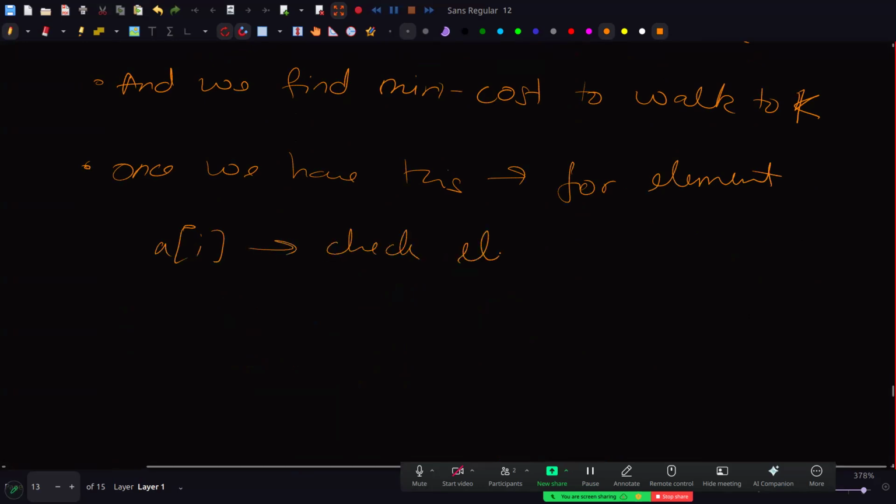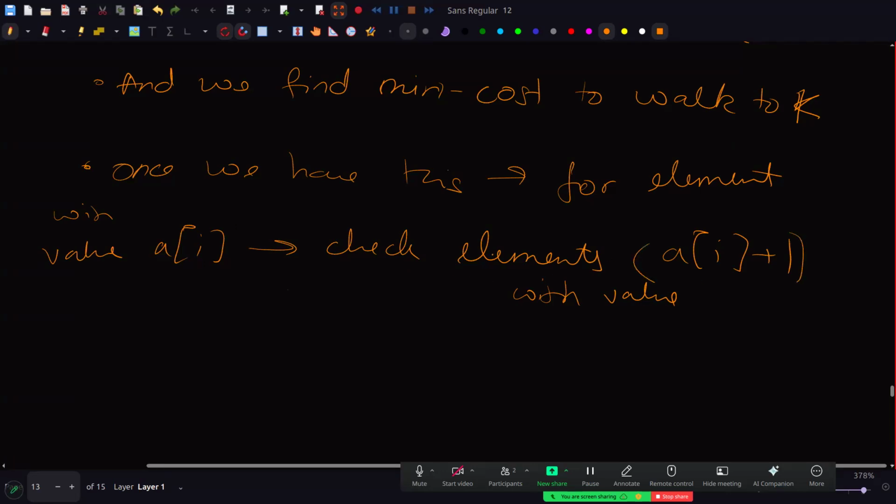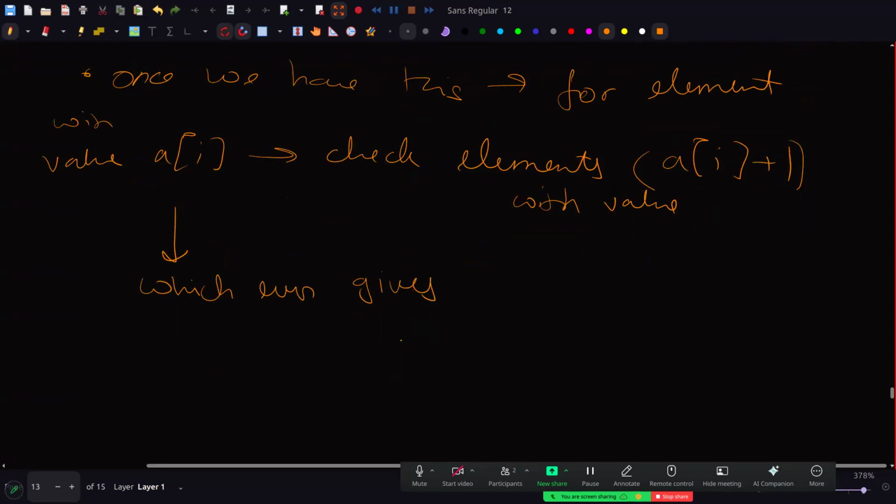check elements with value AI plus 1. Check elements with value of AI plus 1, right? And whichever gives you minimum, so first we need distance, of course. So let's say whichever gives minimum cost, we can store that, right?